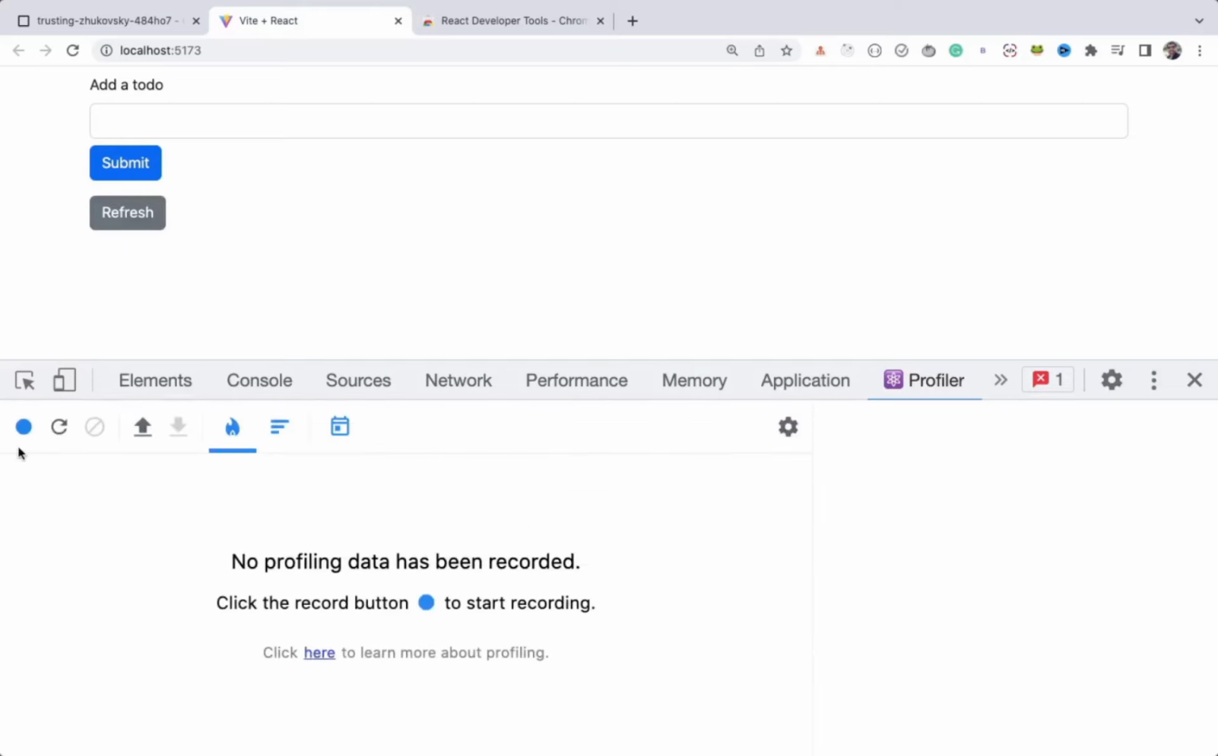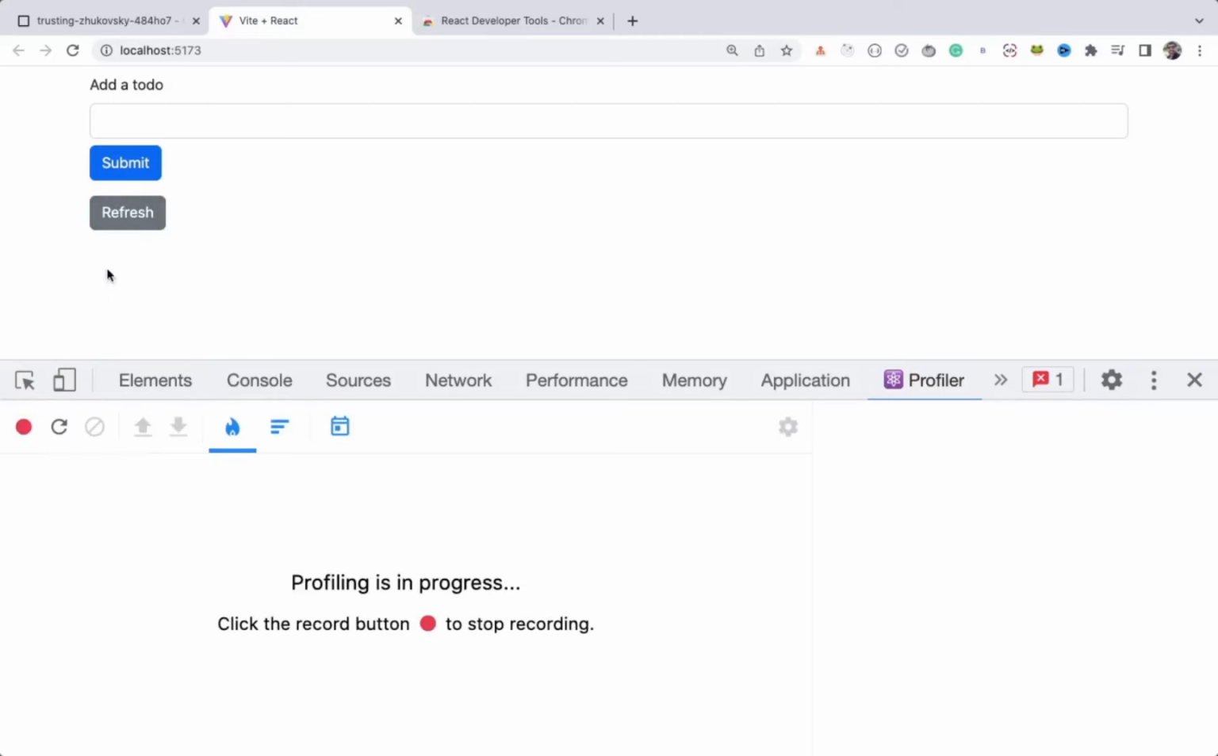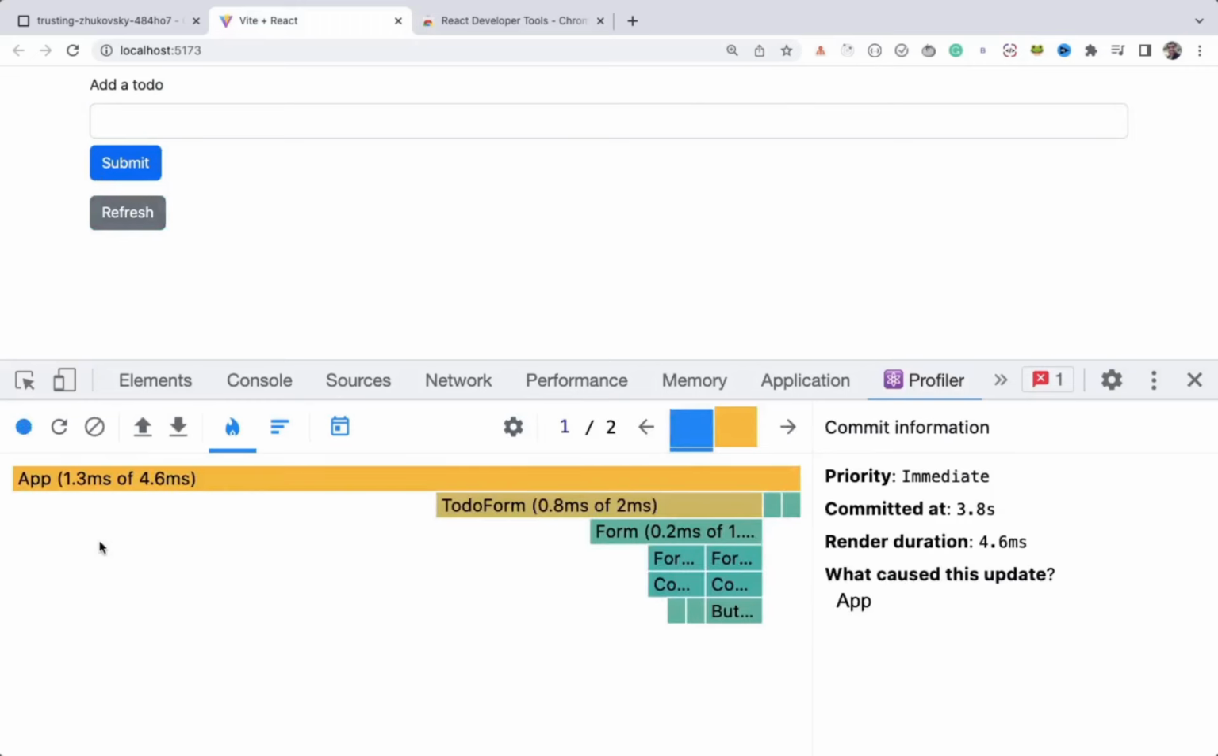Before clicking on the refresh button, we can click on this blue icon to start profiling. And I will click on the refresh button twice. For the first click, you can see the entire app component is highlighted. Same is the case when clicked again. Now, we can click on this red icon to stop profiling. These two frames indicate the two click interactions we had for the button.